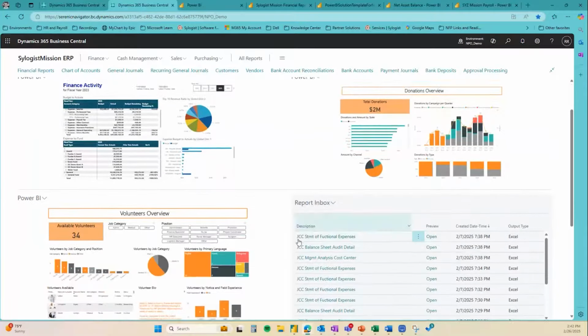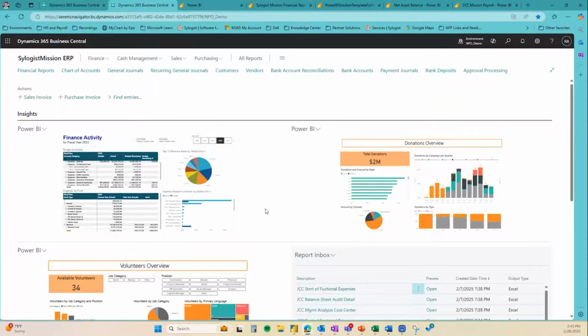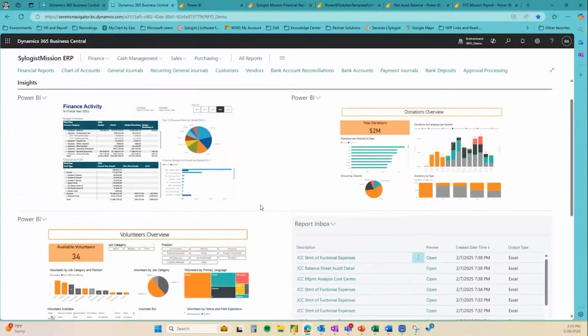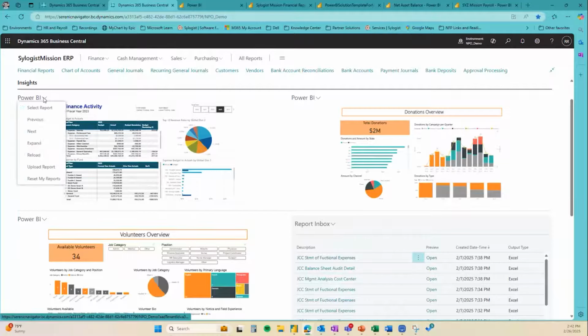Down a little bit further, we have our insight section. In my insight section, in my demo environment, I'm showing you 3 reports here. I'm showing you an accounting and finance Power BI report. I could expand that report and look at that in different ways.